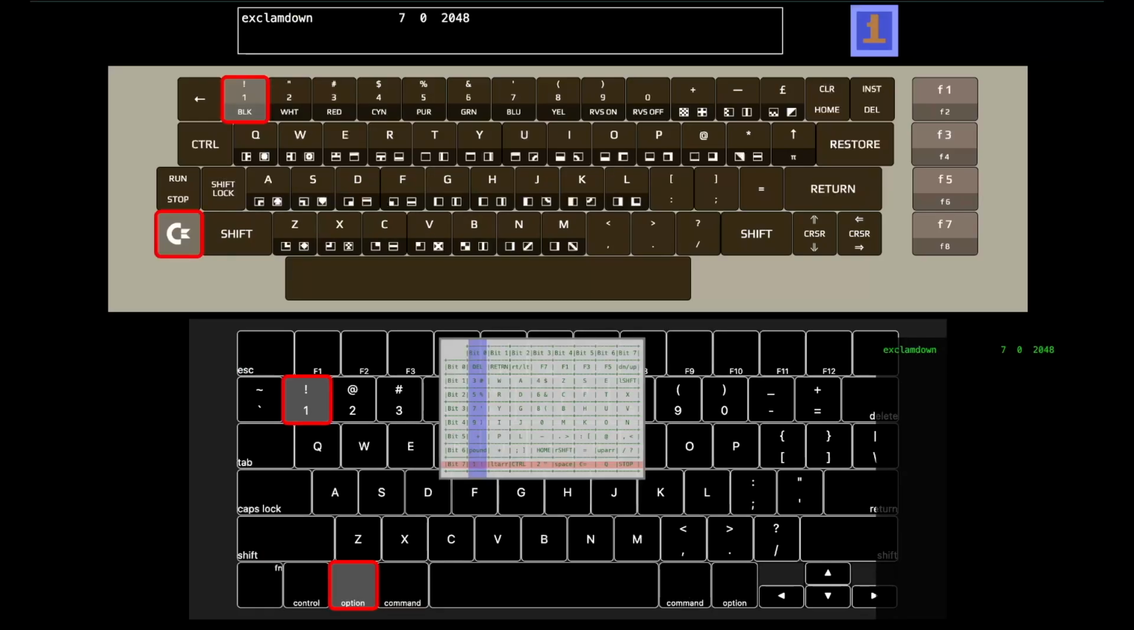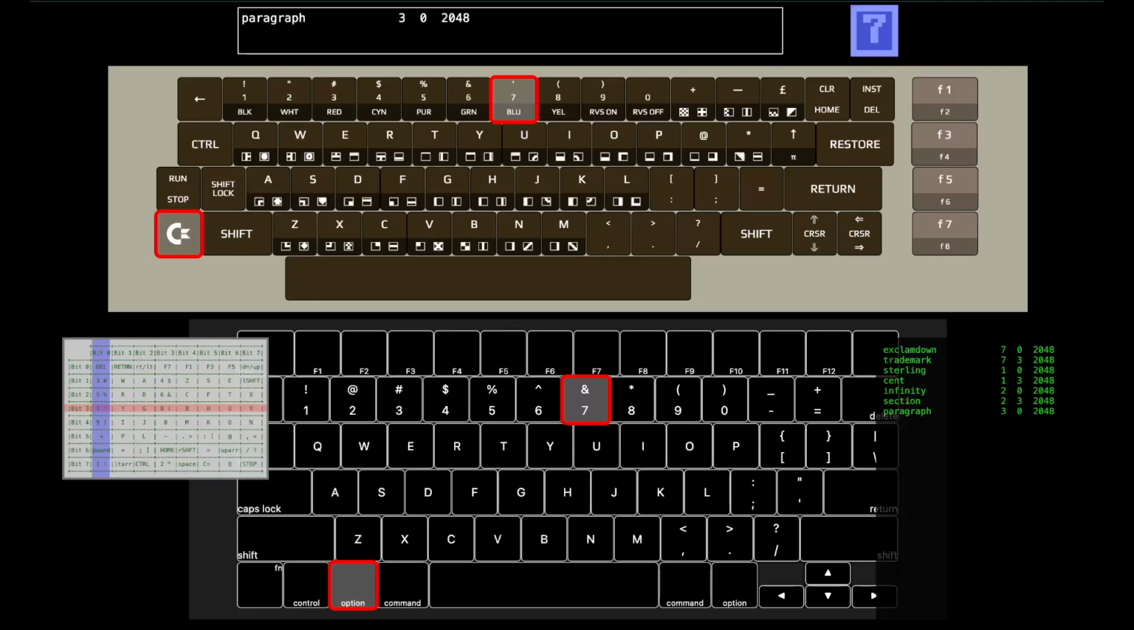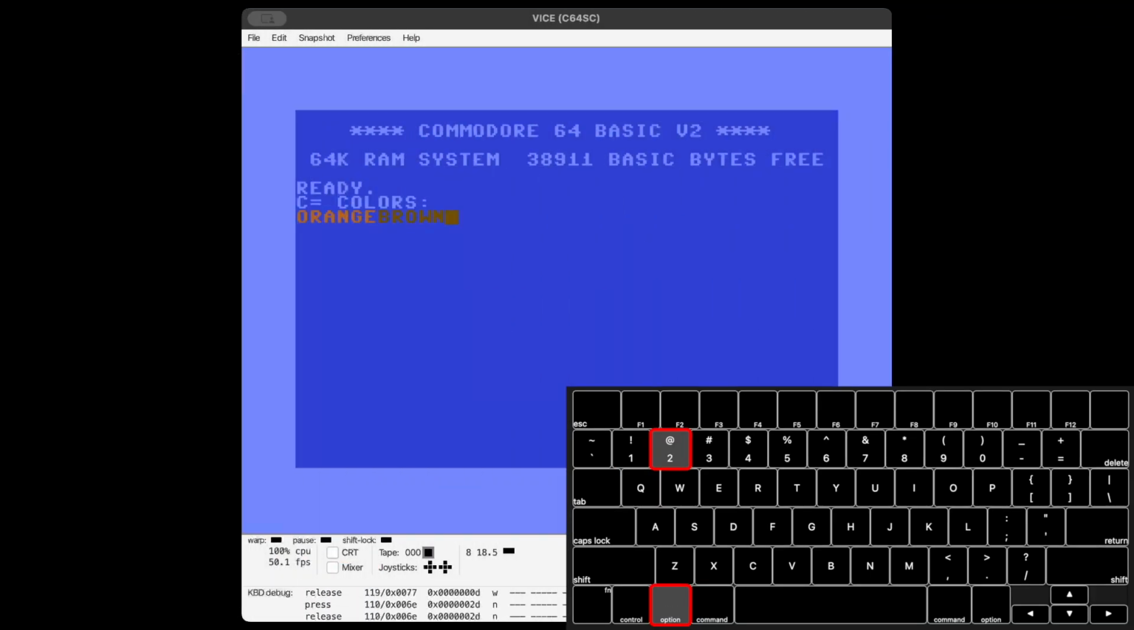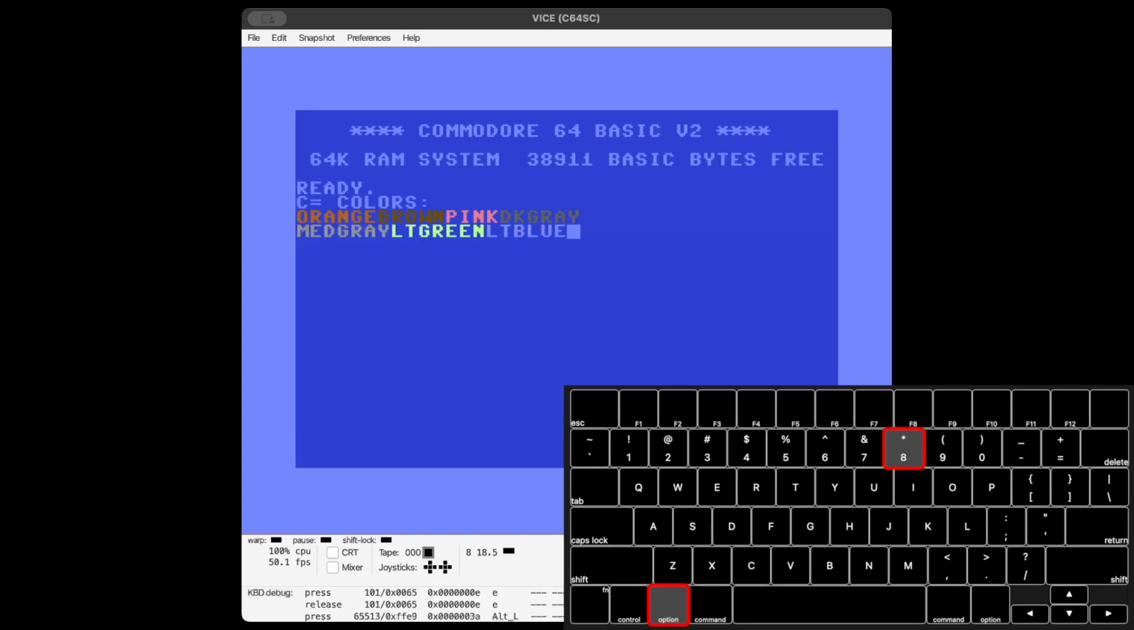Finishing up our mappings after looking up all the option key codes, we get !down for Commodore 1 or orange, trademark for Commodore 2 or brown, sterling for Commodore 3 or pink, cent for Commodore 4 or dark gray, infinity for Commodore 5 or medium gray, section for Commodore 6 or light green, paragraph for Commodore 7 or light blue, and finally, filled circle bullet for Commodore 8 or light gray. That does the trick. With that, our color mapping is complete, and Vice can be as colorful as we want, within the limits of the 16 colors selected, seemingly at random, by the Commodore engineers 40 plus years ago.